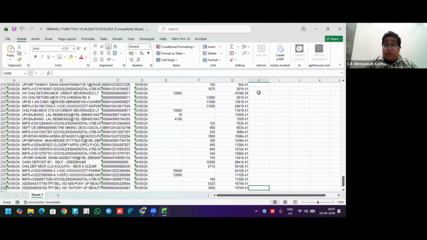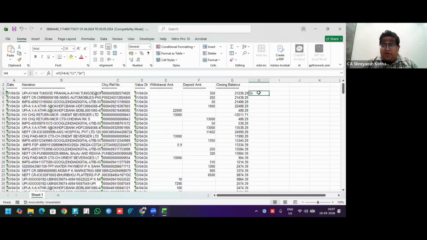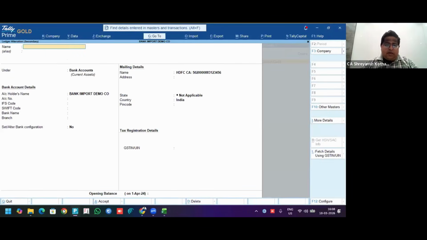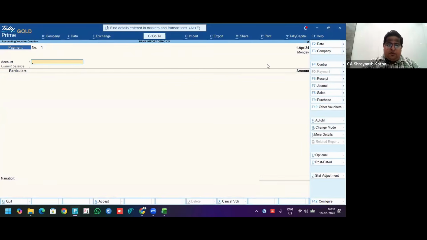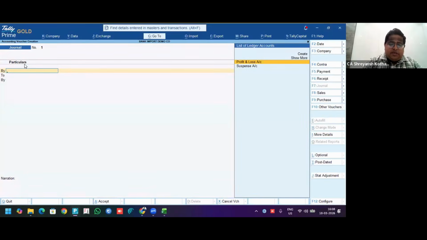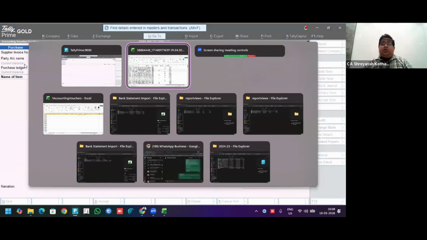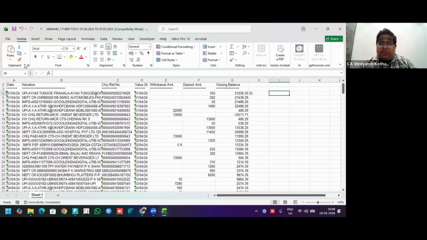Now we'll drag this formula. We'll drag it later. So this is the first one. Then when you're debiting the bank account, usually what kind of voucher do we enter, like voucher type? If you see this window, this is a payment voucher type, right? And if I press F6, this is a receipt voucher type, F7 journal, F8 sales, F9 purchase. So most of the time when the bank account is debited, what voucher type do we use? Receipt or payment or any other voucher?